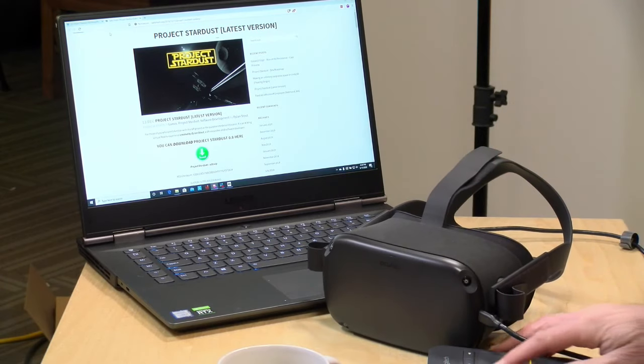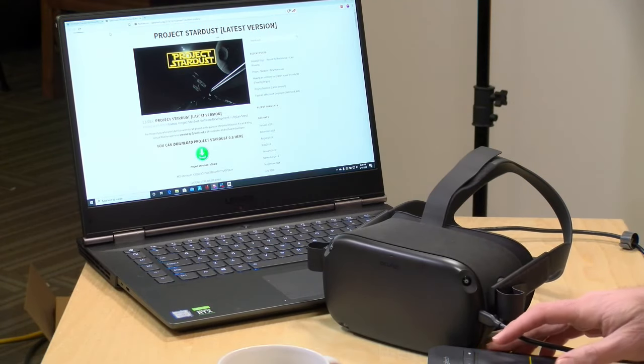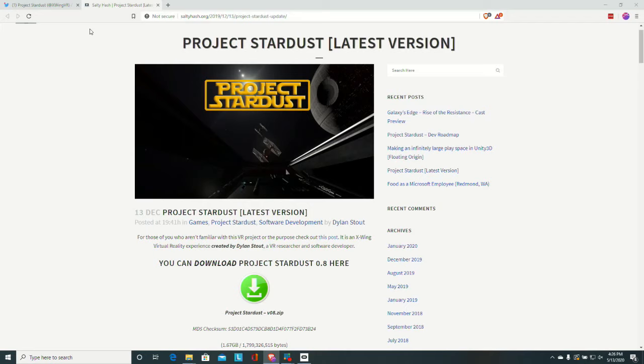This is cool stuff. So if you do have VR and you like Star Wars, Project Stardust is what you want to get, because this is so much fun. It is a really fun recreation of the 1980s arcade game in virtual reality. And until we get the proper Star Wars simulator, this is what we have.